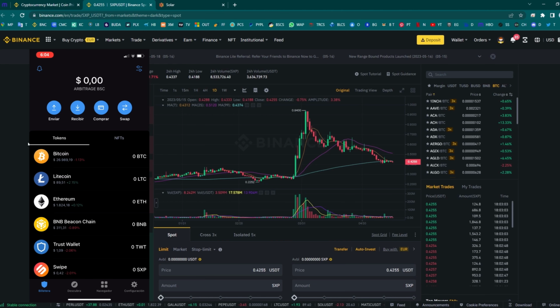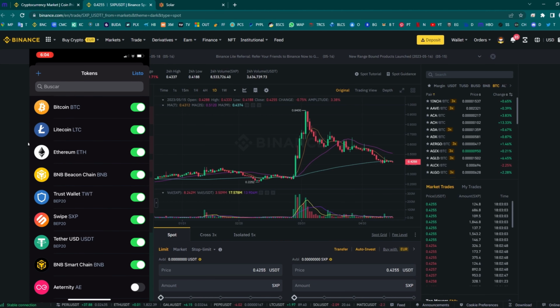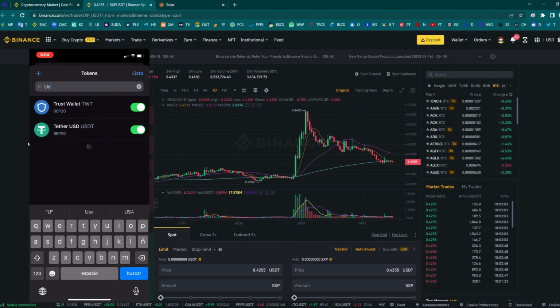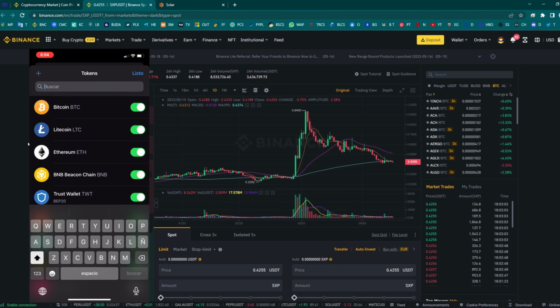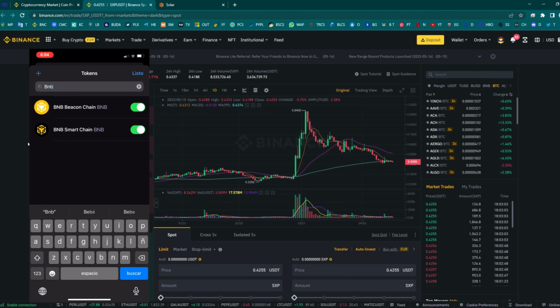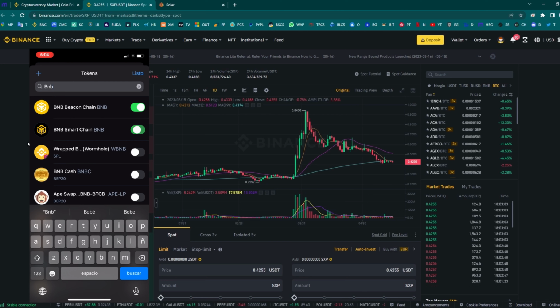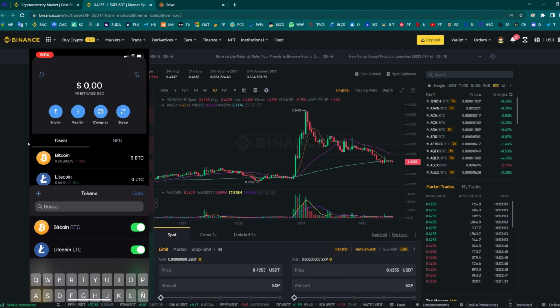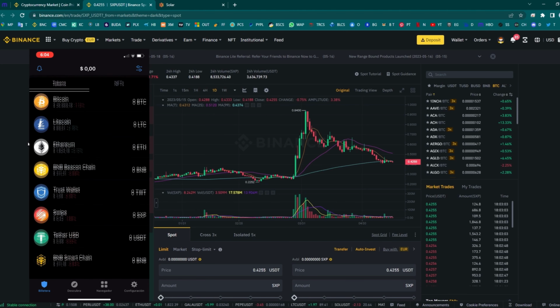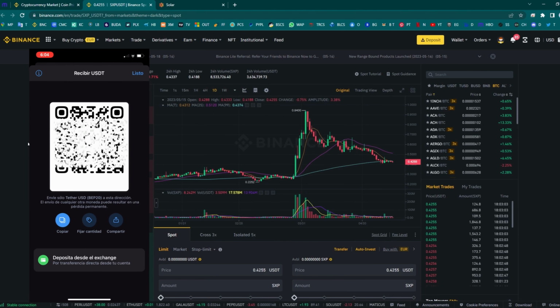All right, guys. First things first, I've already downloaded the app on my phone. We need to activate the coins we're going to use so that we can see any transactions. So let's start by activating USDT. And just to be clear, we're going to be using the BEP20 network. Then let's activate BNB also on the BEP20 network. And finally, SXP on the same network. Once they're all activated, I'll go to USDT and copy the wallet address so that I can send the crypto.